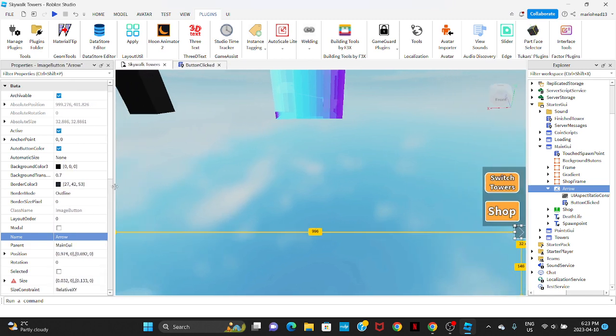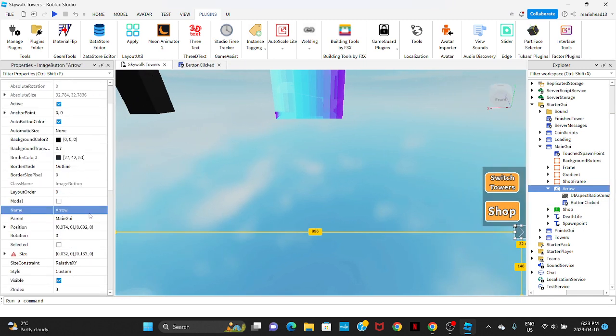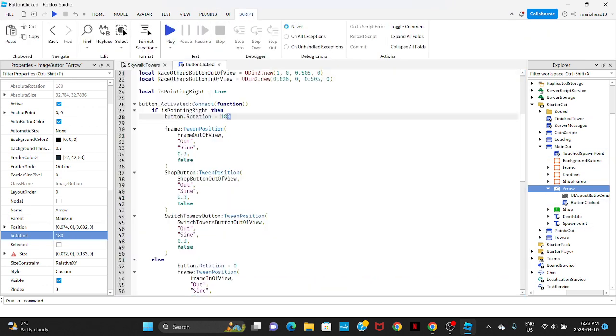But let's see. I want to show you guys that the rotation we can see is 0 right now. But if we put it at 180, and not 18, 180, let's see. We can see that it makes it to the left, which is exactly what we're doing here. So it's changing the button's rotation to the left. So let's get back to normal.